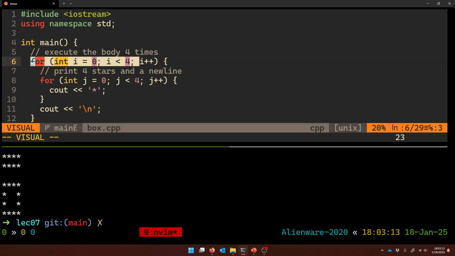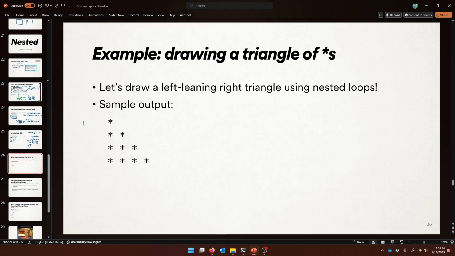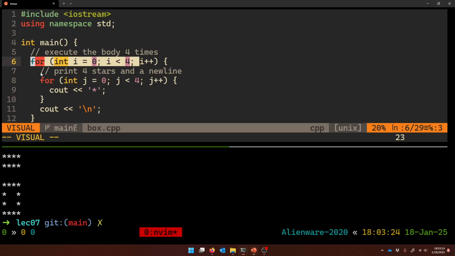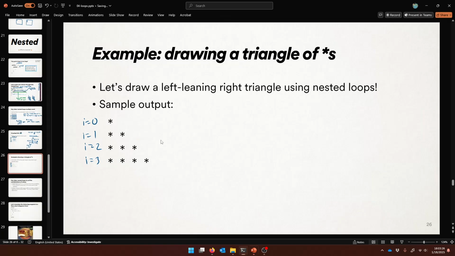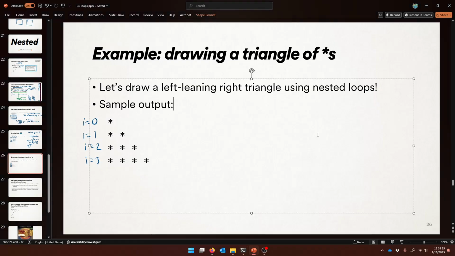We're still going 4 lines, so this outer loop is still correct. I equals 0, we're on this line. I equals 1, we're on this line. I equals 2, we're on this line. I equals 3, we're on this line. And now the trick is, we need a piece of code that we can repeat, but somehow, when I is 0, it prints 1 star. When I is 1, it prints 2 stars. When I is 2, it prints 3 stars. Do you see what you might be able to do?